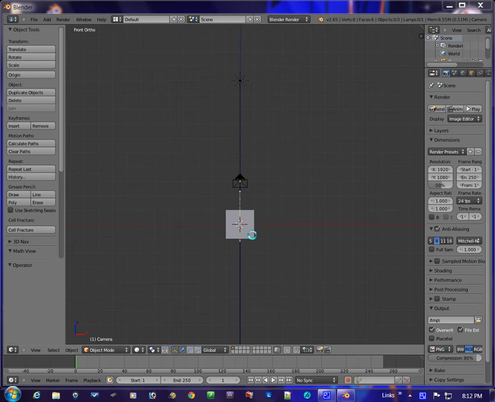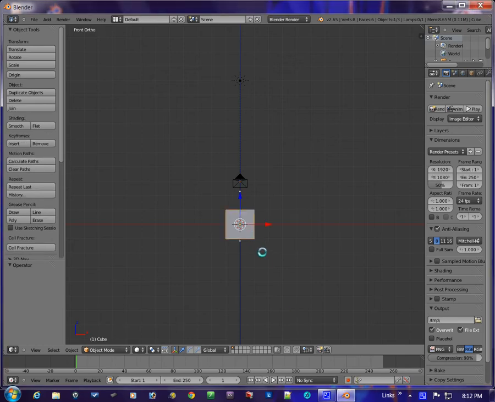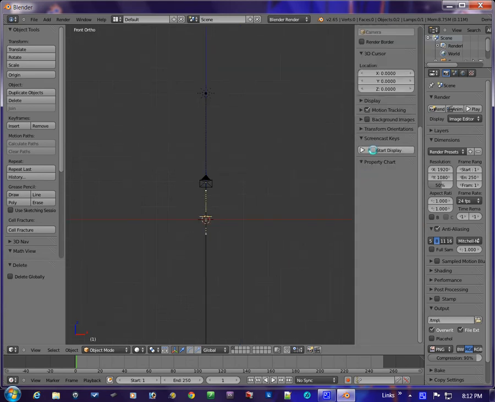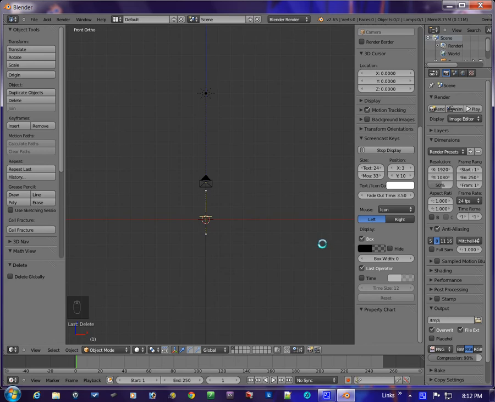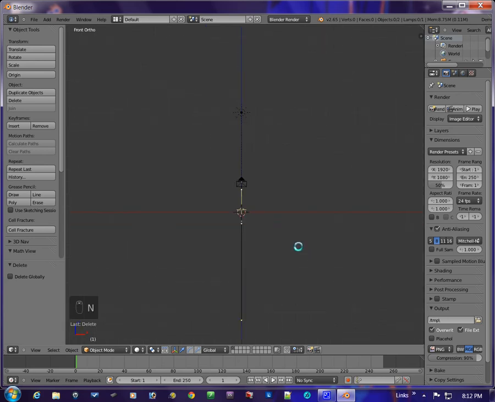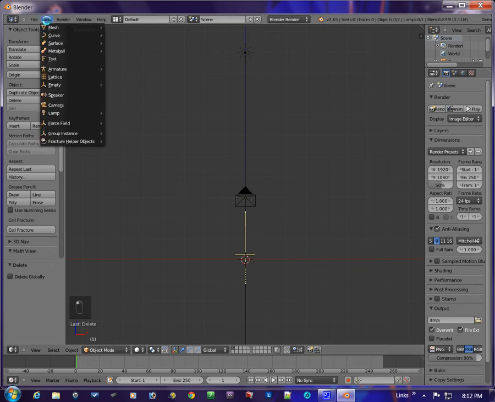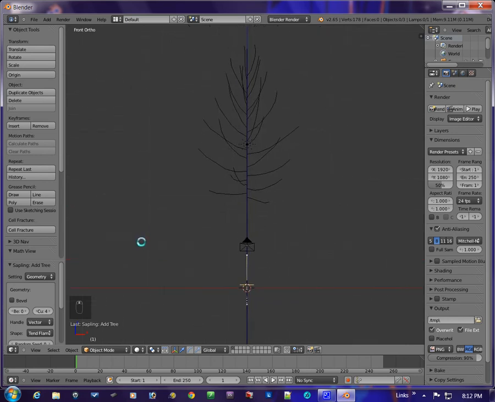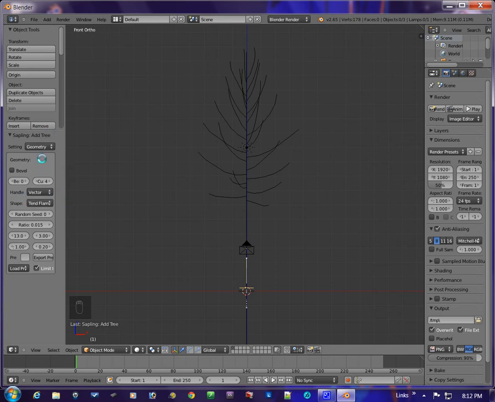So the first thing you want to do is select a cube, press X to delete it. I might as well turn on the screencast keys so that you guys can see what I'm doing down there in the corner with my mouse. But anyway, the first thing I want to do is go Add, Curve, Add Tree, and then over here under the Add Sapling we have a bunch of different settings.